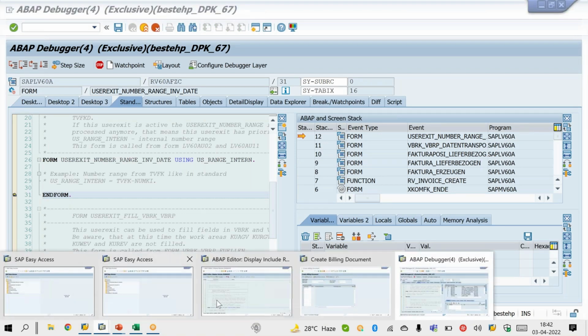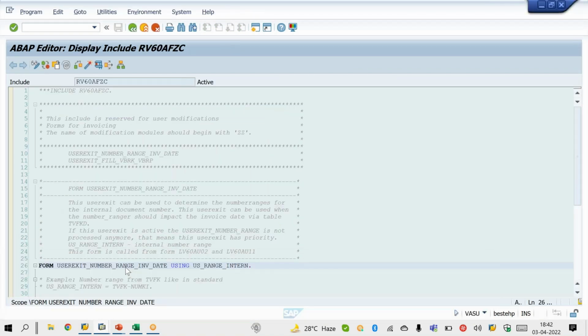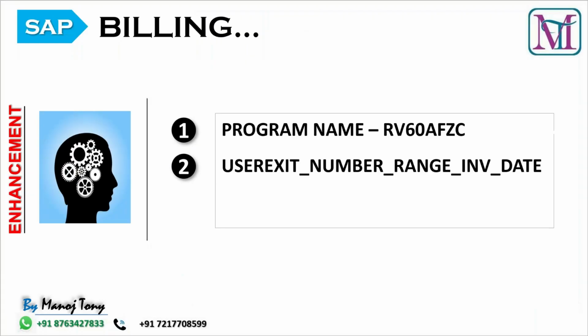Okay, so now I'll delete this breakpoint. How to delete this breakpoint? Again select this user exit, then click on delete session breakpoint. Done. Now this user exit is valid.